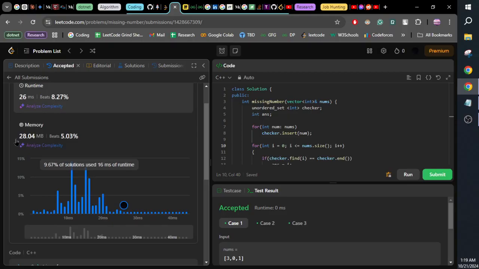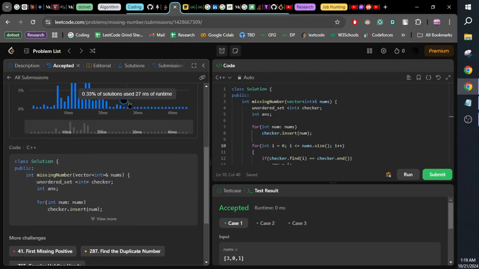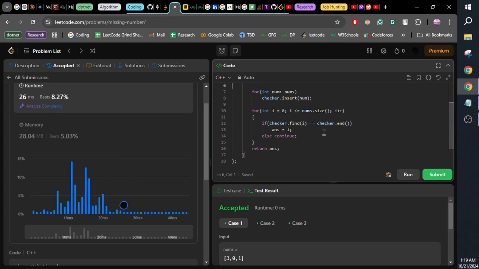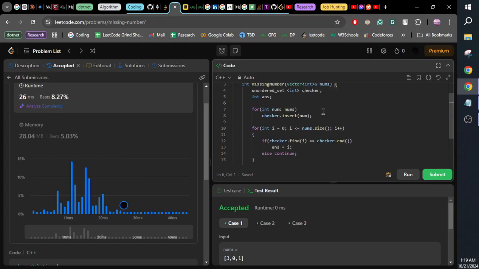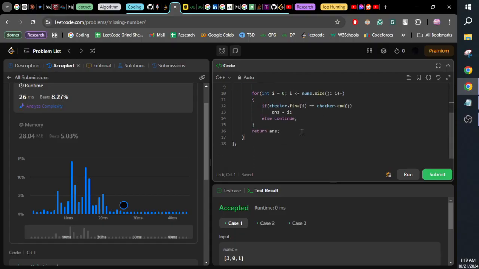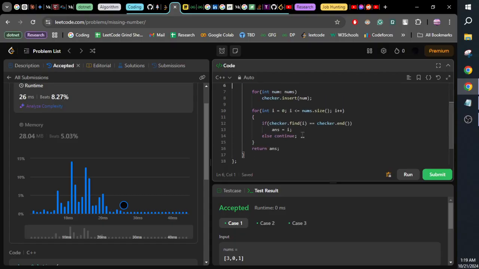So actually the memory usage is quite big. Okay, so what is the issue here? There is no issue basically. It is a right solution, but it can be improved, right?